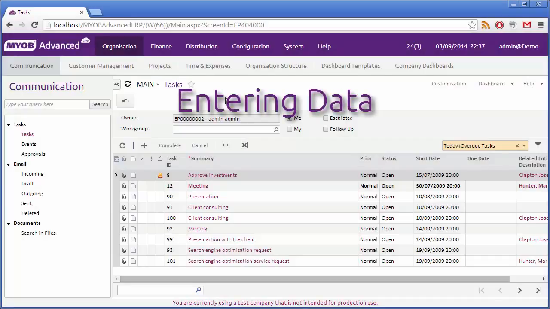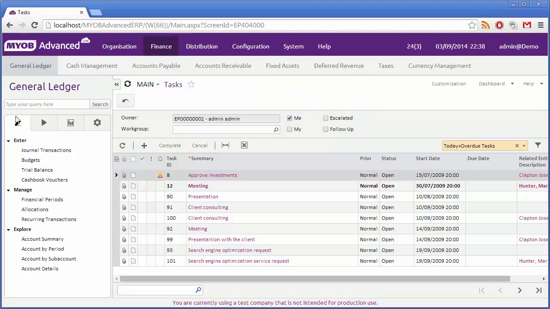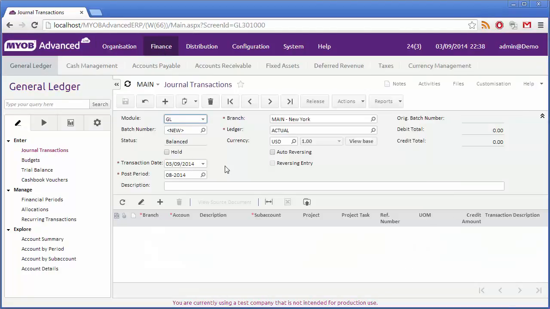We'll now look at how to work in an MYOB Advanced screen using the General Ledger module as an example. Click on Finance, General Ledger, and go to the Journal Transactions screen. This is a typical data entry screen in MYOB Advanced. Data entry screens are used for input of documents such as journal entries, sales orders, bills, and checks. On every screen, the screen ID is displayed in the address bar. The journal ID screen is GL301000. You can also see this in the Help drop-down.